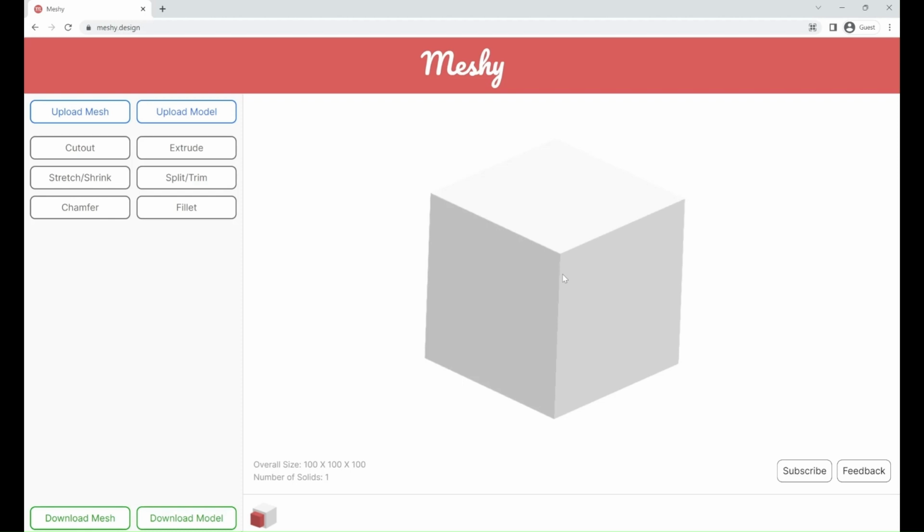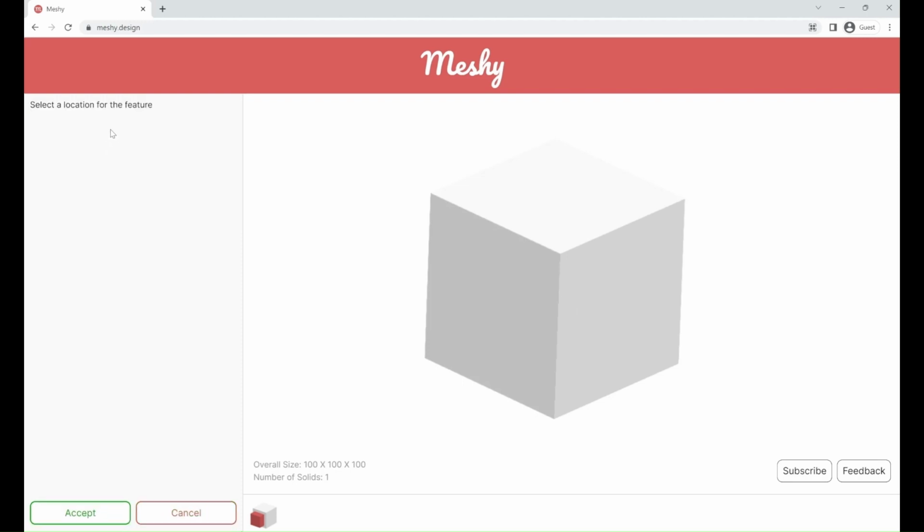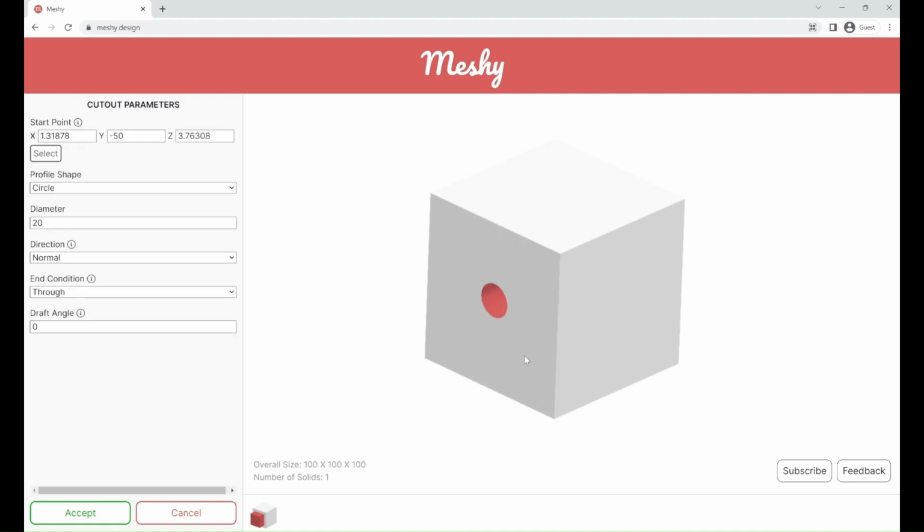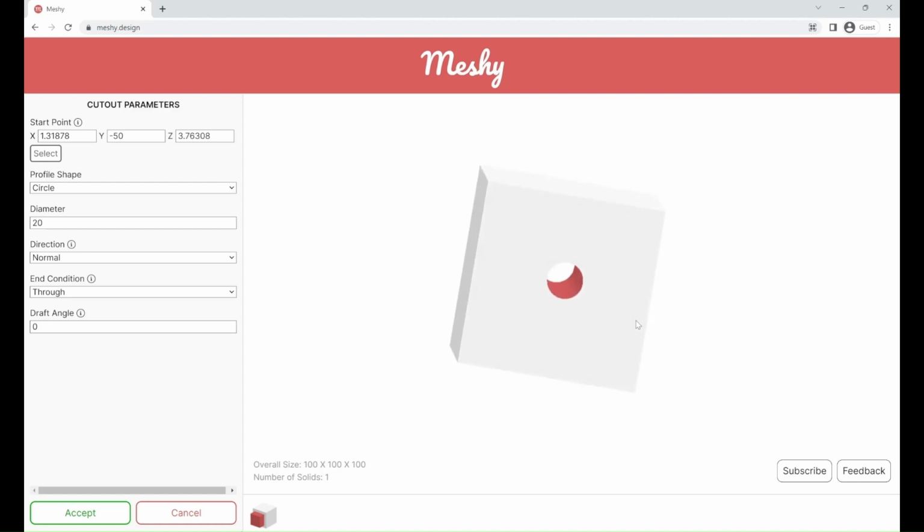The next thing would be editing your model. There are currently 6 editing tools in Meshy. I'm going to walk through each of them. Once you get one of them down, the workflow for the rest of them will be pretty straightforward. So if I click Cutout here, you'll see it says select a location for the feature. My cursor in the viewport changes to this plus icon, and if I click on the model, then it will add a cutout feature at that location.